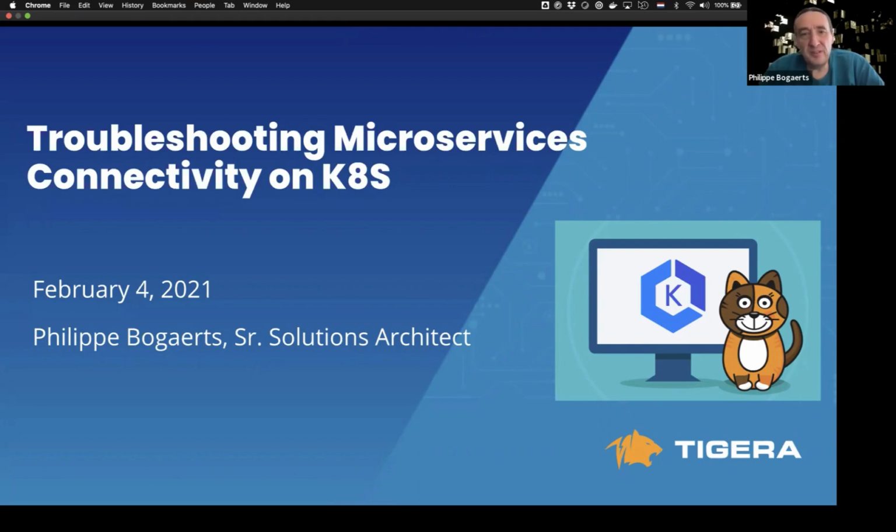We'll be focusing a little bit more on connectivity issues in Kubernetes and how we can actually troubleshoot microservices. So we can use these ideas, these tips and tricks to troubleshoot what we've discussed in the previous sessions 2 weeks ago and 2 weeks before that.